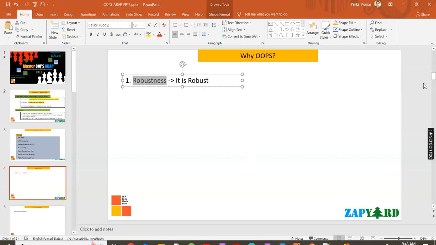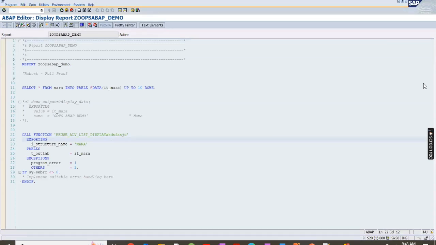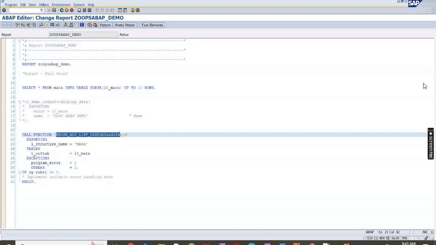What's the meaning of robustness? Robustness means whatever you can see in front of you, in the same way it is going to behave, a solid development, no dump, nothing. So the more you go towards solid, foolproof development, that concept is known as robustness. It's a robust product, right? A solid product. So this is one problem with procedural programming with the function modules we are using.